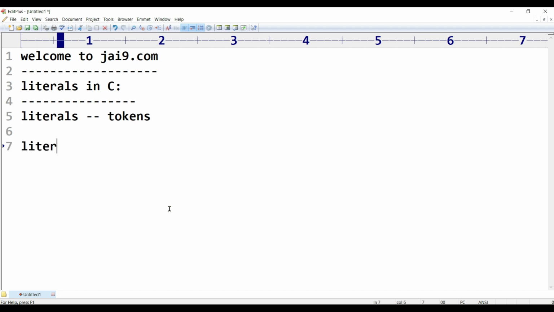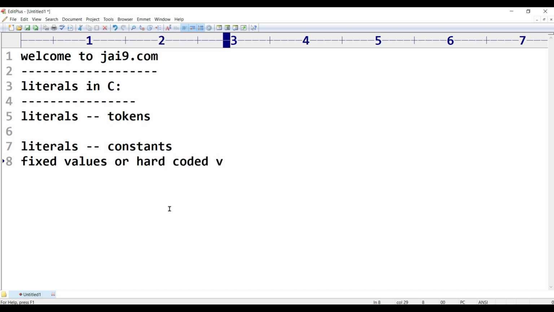And literals are also called constants. In any programming language, literals are also called constants. That means these are fixed values in the programming, or we can say hard-coded values within the C program or C code. Okay, so these are about the literals.